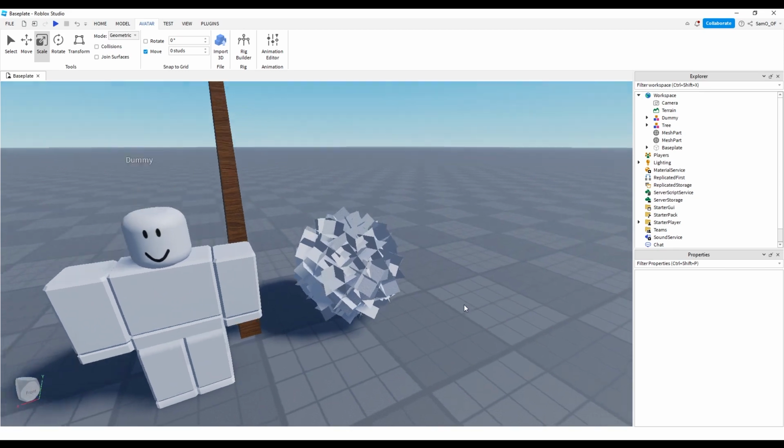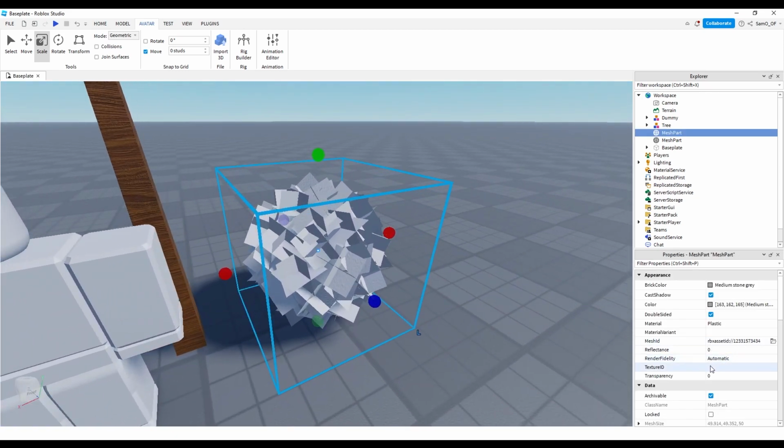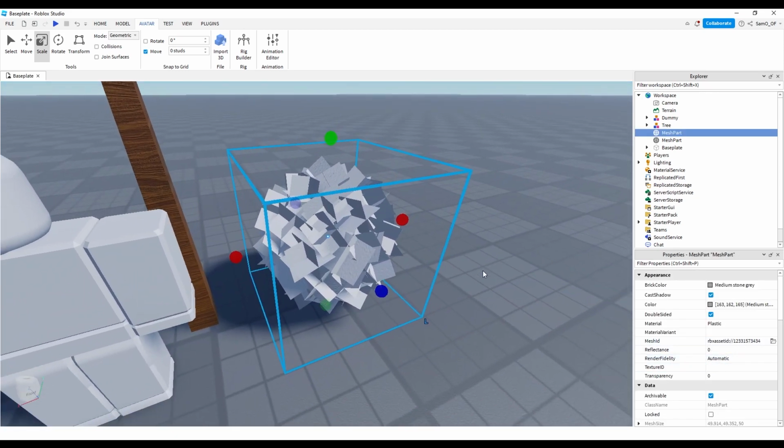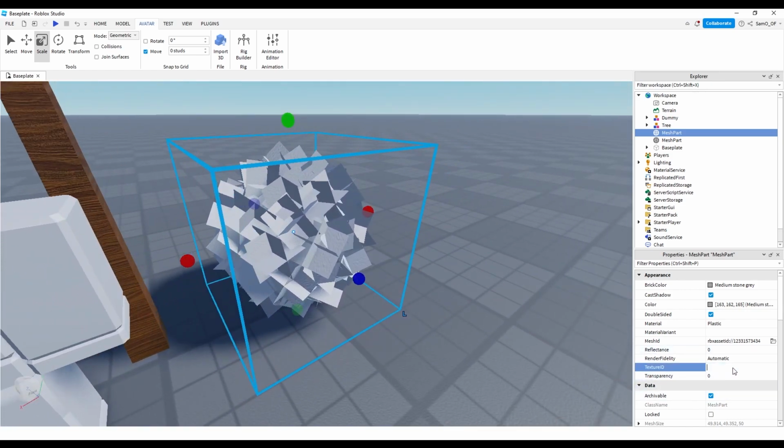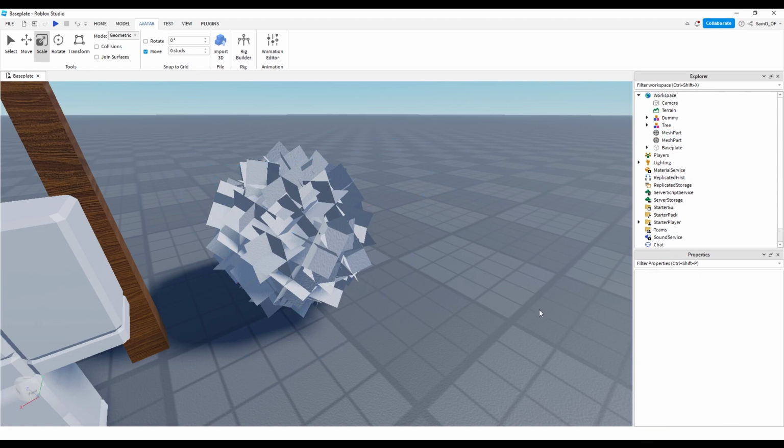And now hop back into Studio, click on the leaf mesh, and then come down to Texture ID. This part's a little more complicated if this isn't published. Usually you can just click on the texture ID and upload an image. However, you're going to have to do it through Roblox if you haven't got the game published.